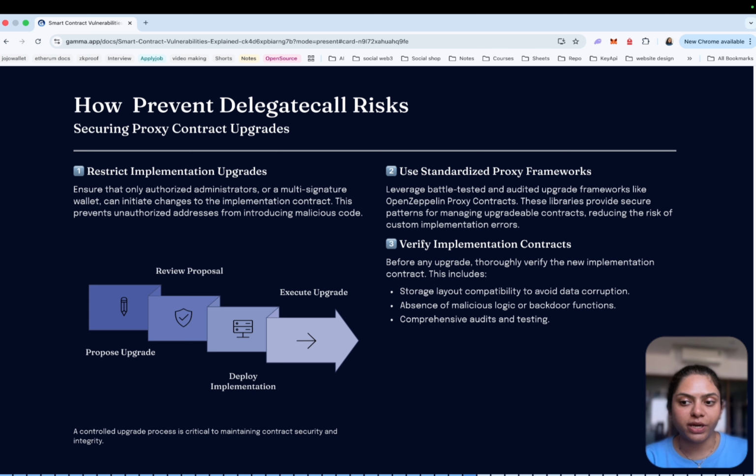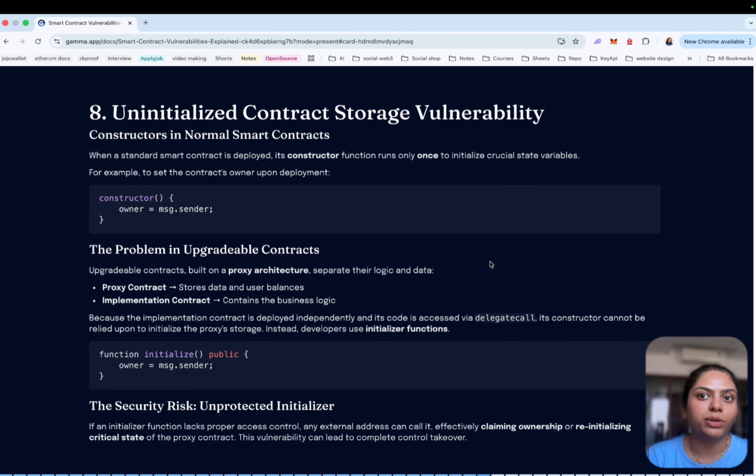When a protocol upgrades its implementation, developers must ensure the new contract preserves the correct storage layout and does not introduce malicious logic. Because if a malicious implementation is ever deployed, the attacker could gain complete control. So: restrict implementation upgrades, use a standardized proxy framework, and verify implementation contracts. These three are important. Then another vulnerability that appears in upgradeable contracts is uninitialized contract storage.